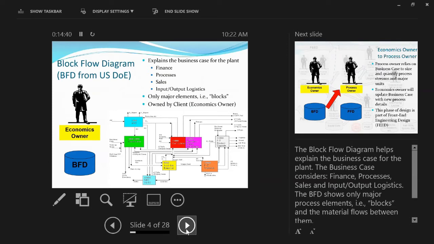Yes, Paul. Okay. In particular, the block flow diagram explains the business case for the plant. That includes the finance, the processes, the sales, the input-output logistics. And it's only in terms of major elements or blocks and the flow between them. It's normally owned by the client. It is owned by the client, who's the economics owner.